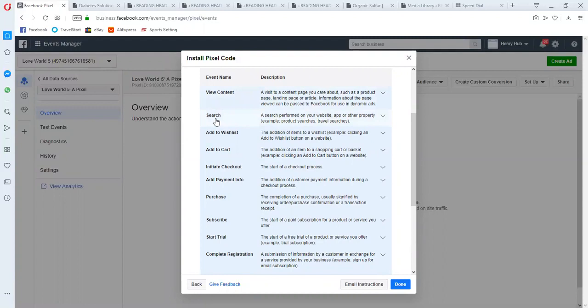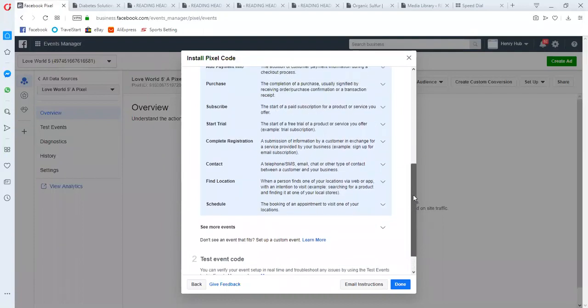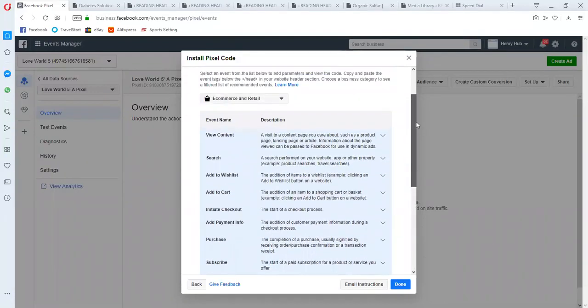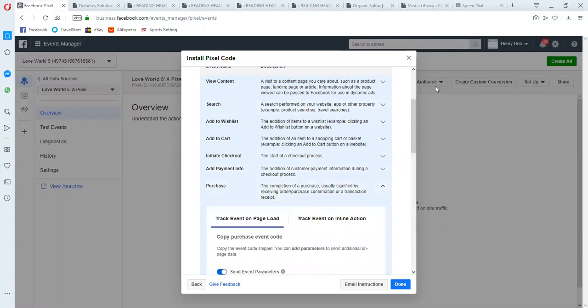If you want Facebook to track people who search, Facebook can do that. If you want Facebook to track people who add to watch list or add to cart or initiate checkout or add payment or purchases, whichever way, we have a lot of objectives here that Facebook can do for you. We have lots of them, but the one we are choosing is purchase. We want Facebook to track people who purchase, people who get to our thank you page. That is what we want Facebook to do for us. Then we'll click on the purchase. You click on purchase. All right.